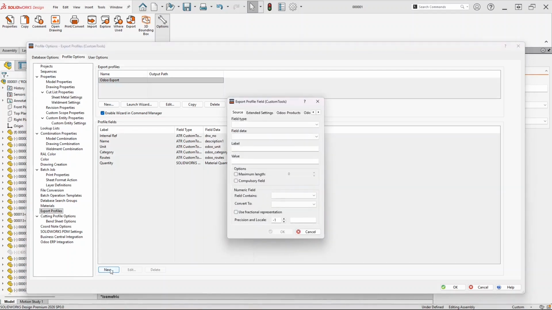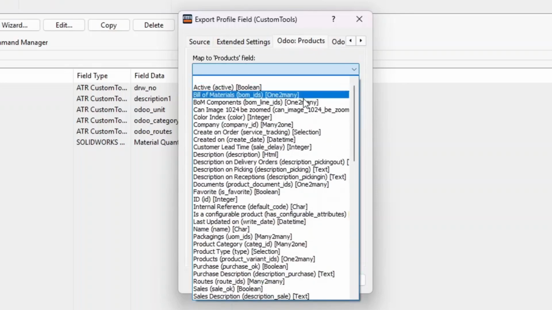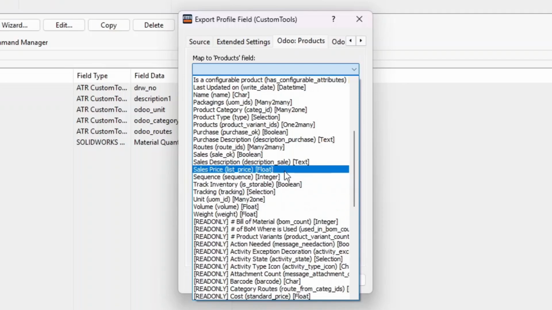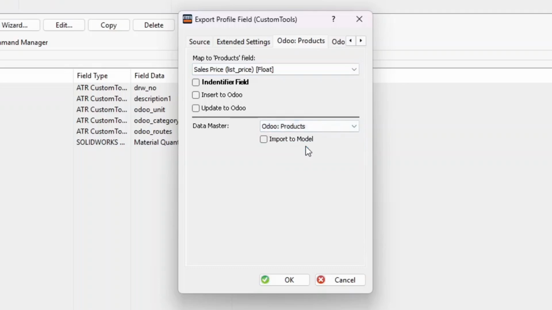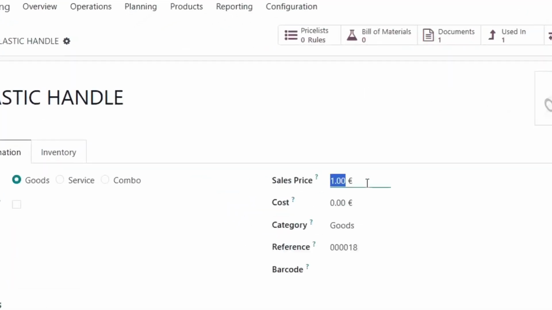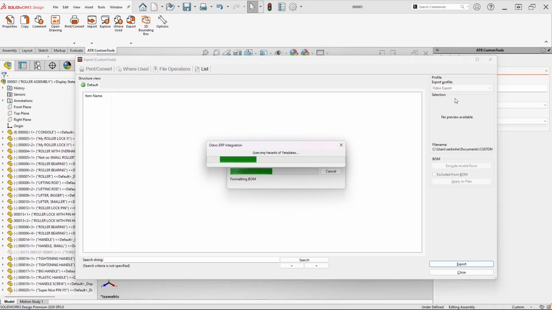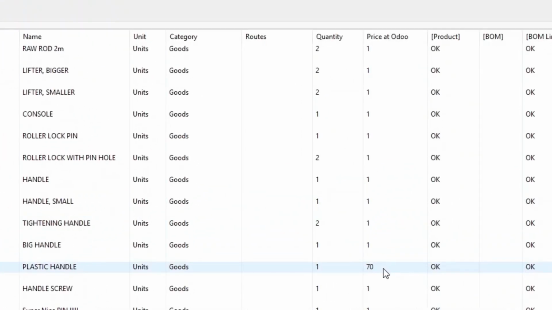Let's just create an export field for that. Value type, and let's just give it any arbitrary name. Here, we will search for that Odoo product field we want this value to be mapped to. Here it is, list price. And we will also set that the Odoo product is the master of this data. All of the sales prices are 1, so let's add something more interesting here. And here it is.